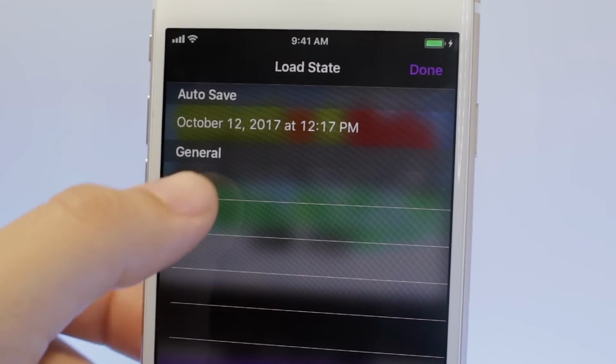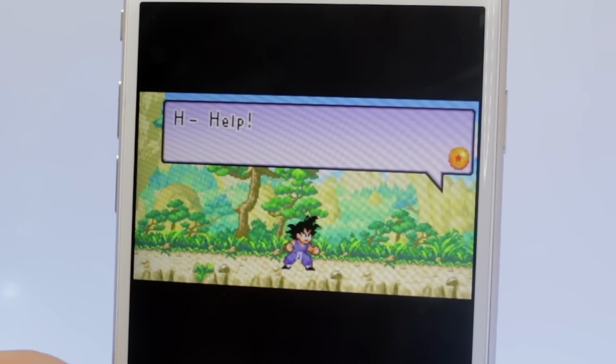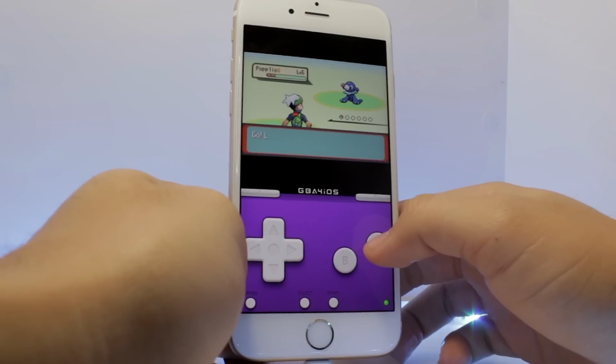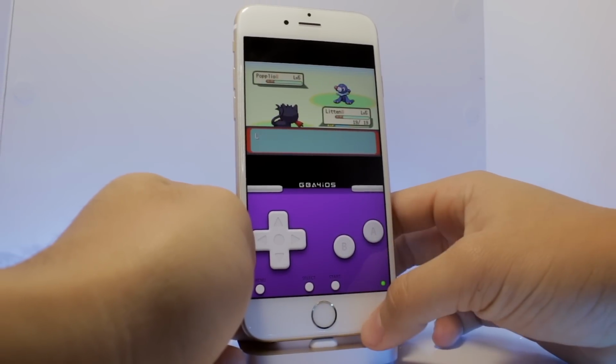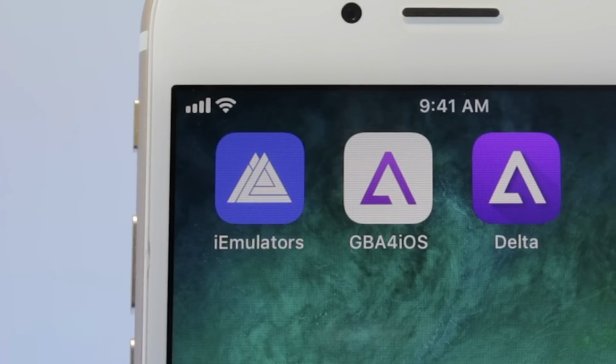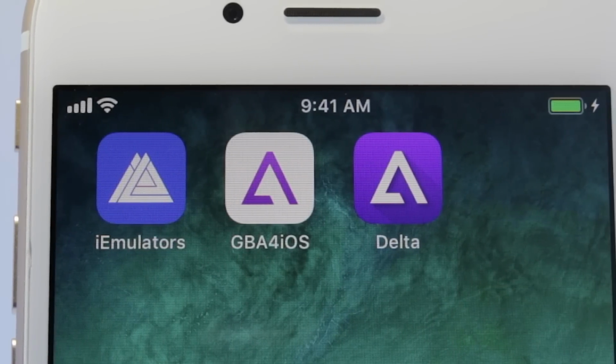Now I know a lot of you don't have computers, and I'm sorry, but before you click away, make sure you are subscribed, because if a method to do this without a computer is found, I will definitely make a video on it. As well, Delta, the update to GBA for iOS, will be out soon, and it will have Dropbox Sync support.